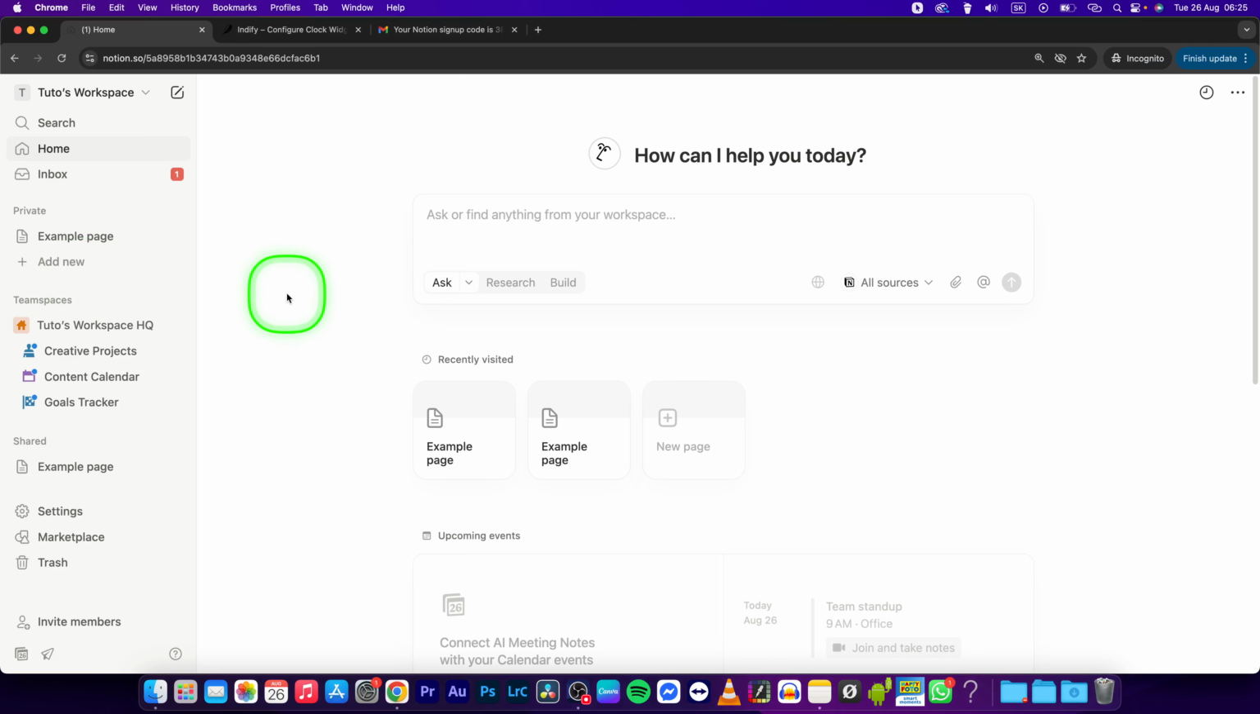Hey guys, my name is Elijah, and in this tutorial I will show you how to create blocks in Notion.